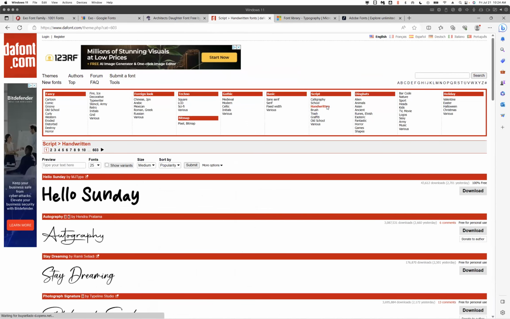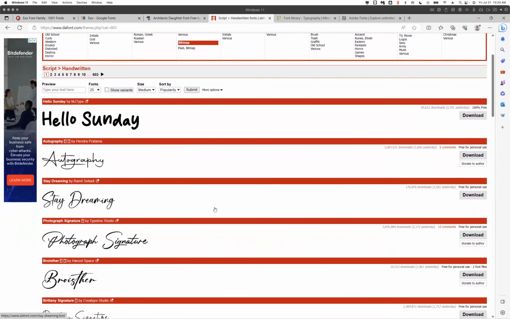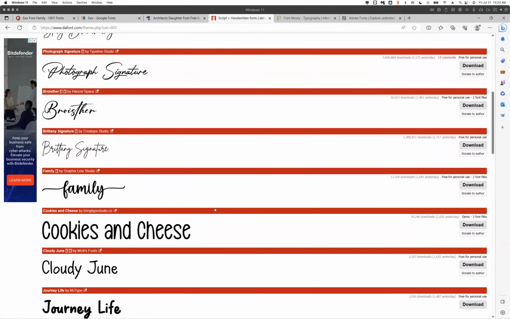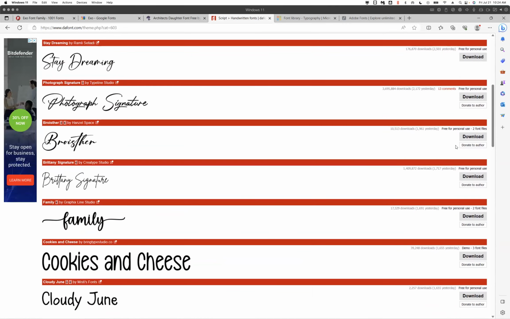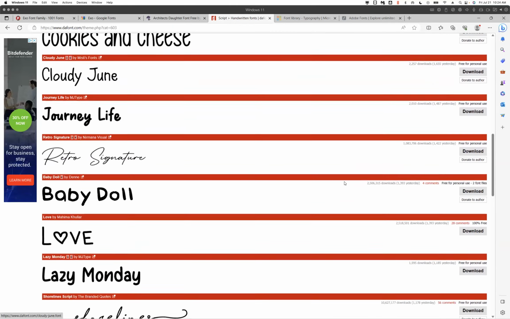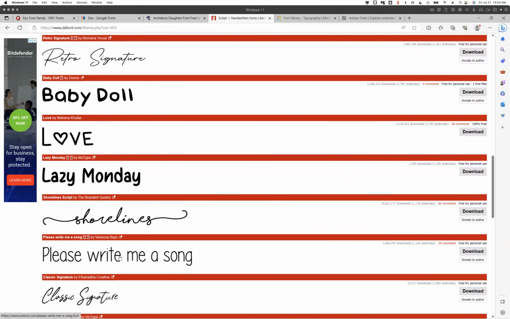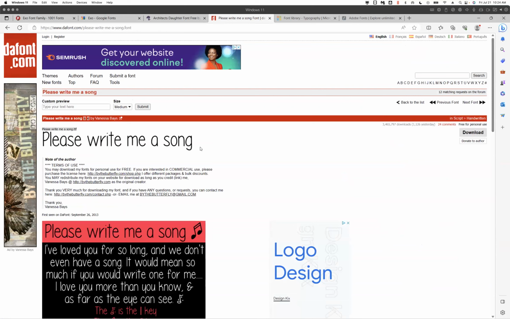Now, when you're using this website, unlike Font Squirrel, you need to pay more attention to the licensing information because they're not all going to be necessarily free for commercial use. As you can see here, this one's free for personal use. This one's a demo. This one up top said it was 100% free. So if we're just scrolling through and we pick a font, let's say this one that's called Please Write Me a Song, we don't want to start going through our checklist again.